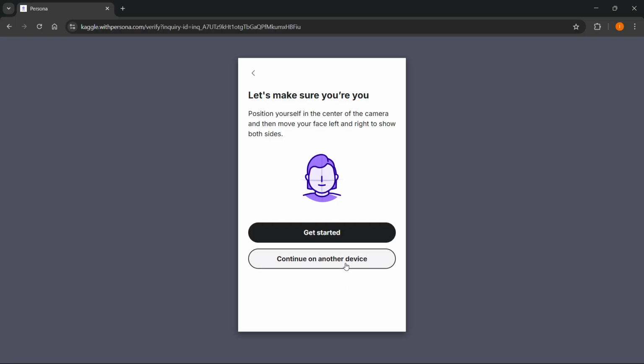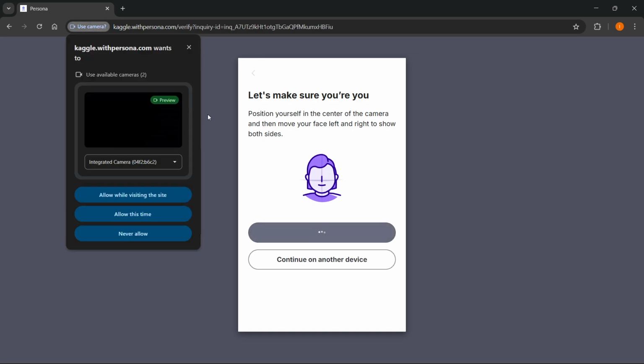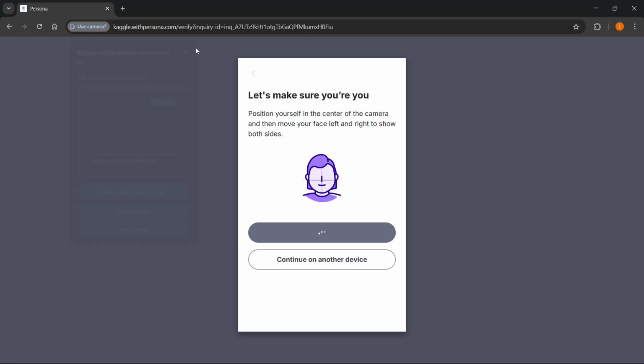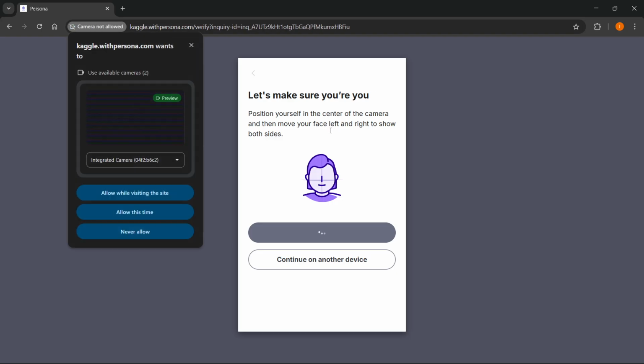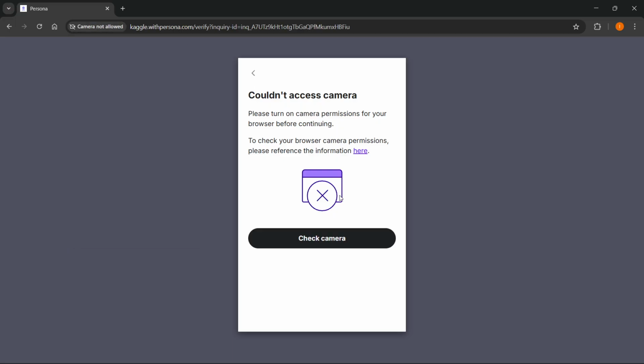You'll be able to continue on another device or click on get started, and it's going to basically prompt you to give it your camera access. And whenever you do that, you'll be able to essentially, of course, get your account verified just like this. So that's how you do this.